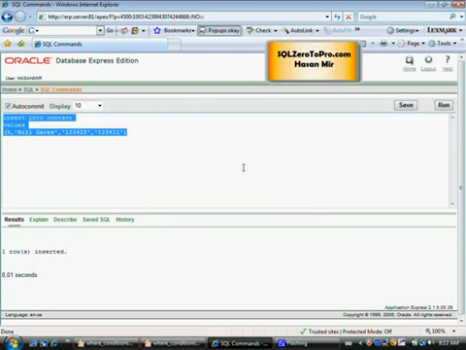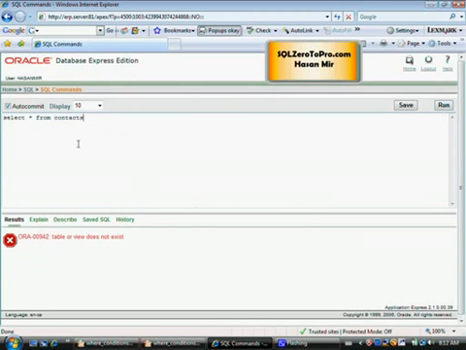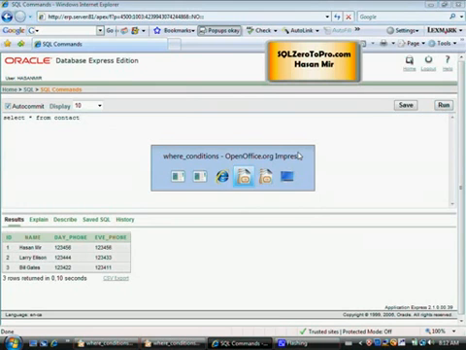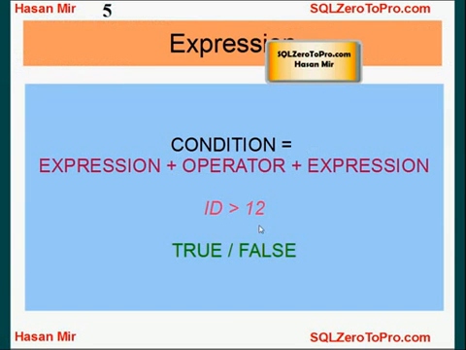So let's quickly look at all the records from the table. Let's start from contact. What's wrong with me today? Okay, so this is our table. Now I'm going to go back to our slides. Where ID is greater than 12.